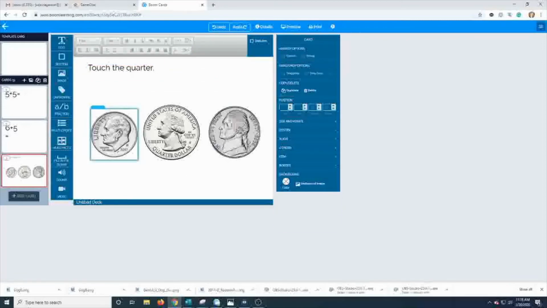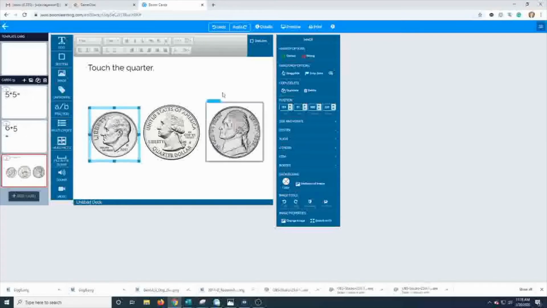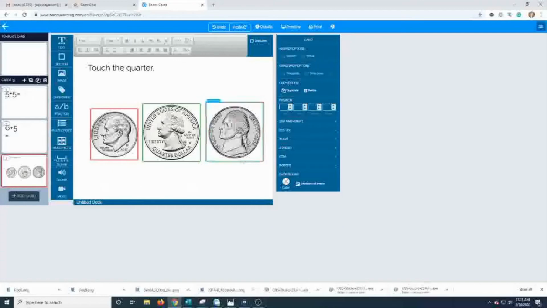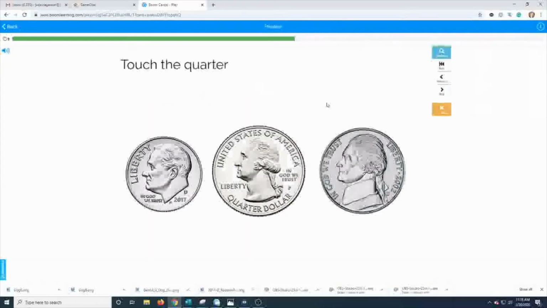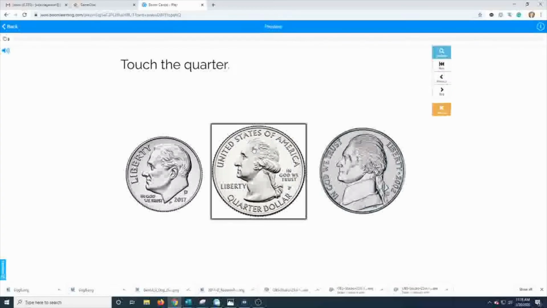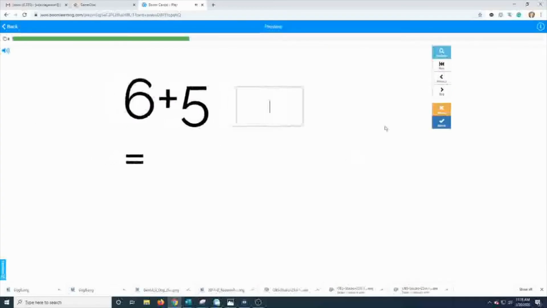So what I'm going to do is click on each of these images. Now I don't want them to touch the dime, so I'm going to go up here to where it says wrong and click on wrong. I do want them to touch the quarter, so I'm going to go up here and make that correct. I don't want them to touch the nickel, so I'm going to click on wrong. So now I have marked which one is the correct answer. Let's just preview that. Touch the quarter. There we go.